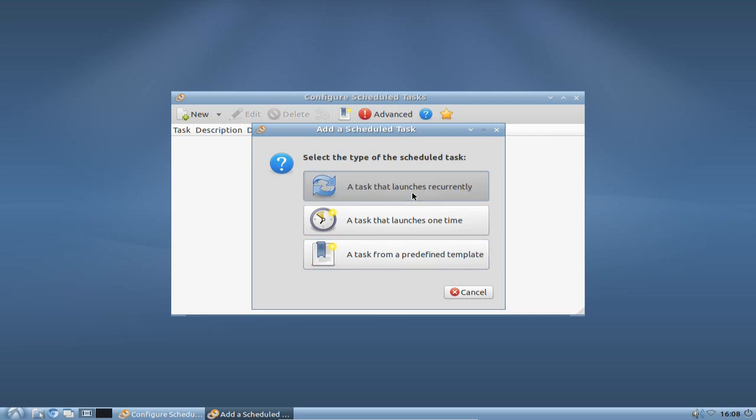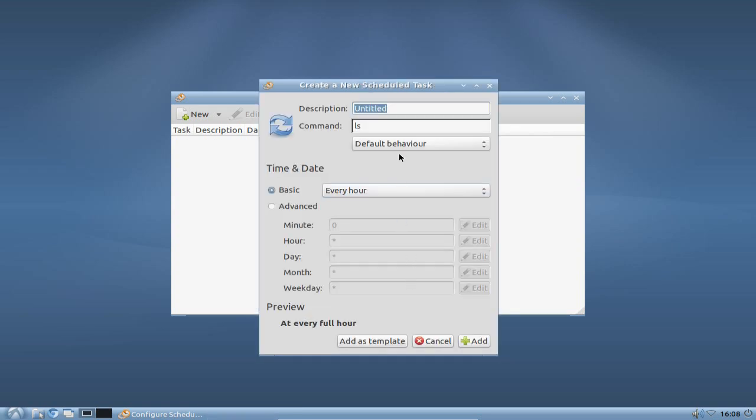So I'll click on New here, and I want to create a recurrent task, so that launches recurrently. Of course, I click here, and now I have the option to add a description for my task. For example, clean torrents, and then I just enter the command, and it will clean all torrent files. As you can see here, the rm command will delete all torrent files in my downloads directory torrents/torrent.